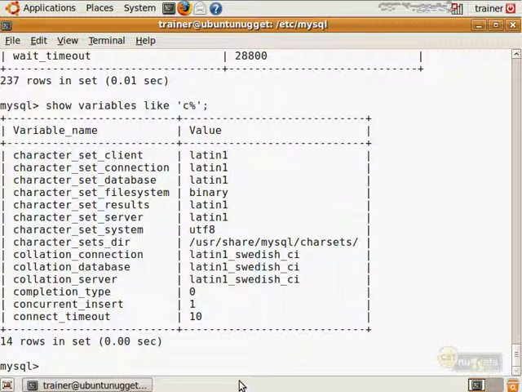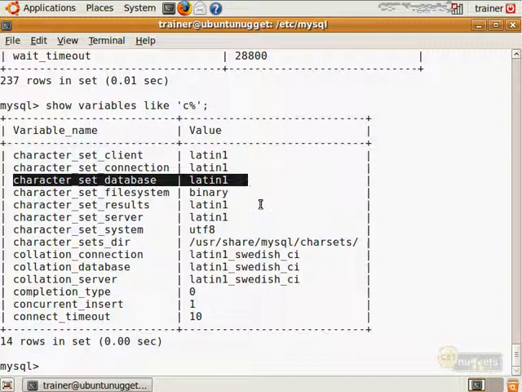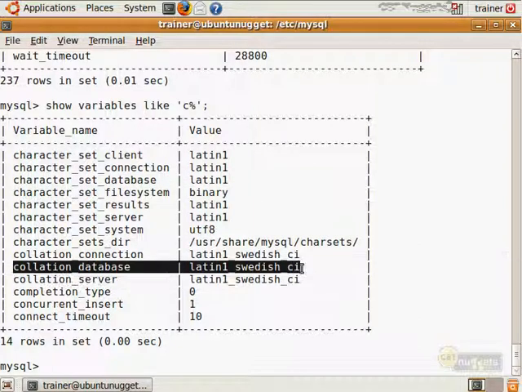And the ones that I want to show you in particular are this one right here, character_set_database. That tells us that world is currently using the latin1 character set. And the other property here is collation_database, latin1_swedish_ci. Now let's say we want to change the character set and collation from latin1 Swedish to UTF-8 general. So we had some business reason to do so.